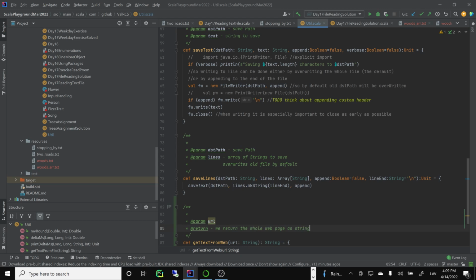And of course the URL is a web resource locator. This is useful for getting some documentation later on. So quite easy, and let's see how it works.